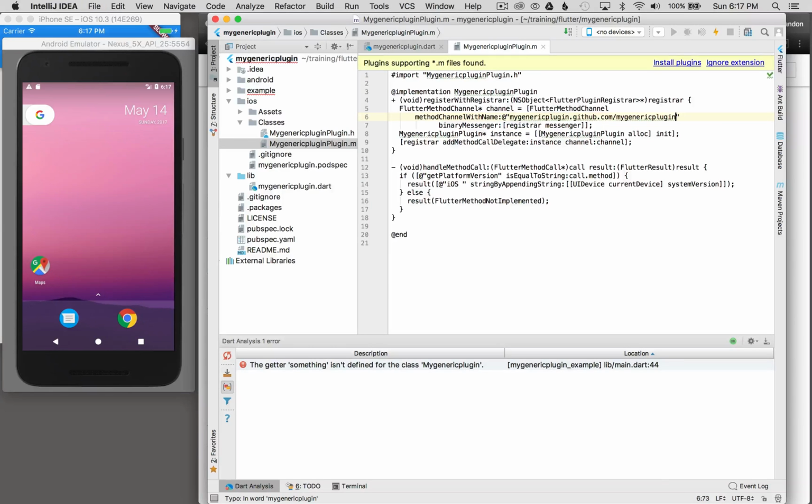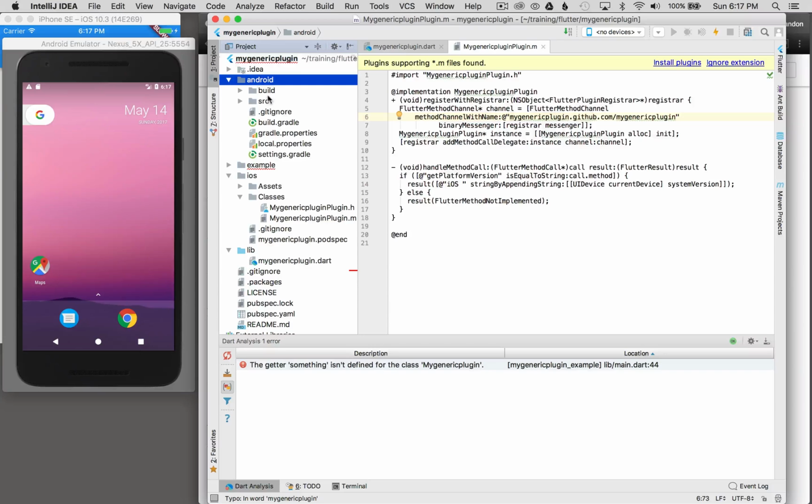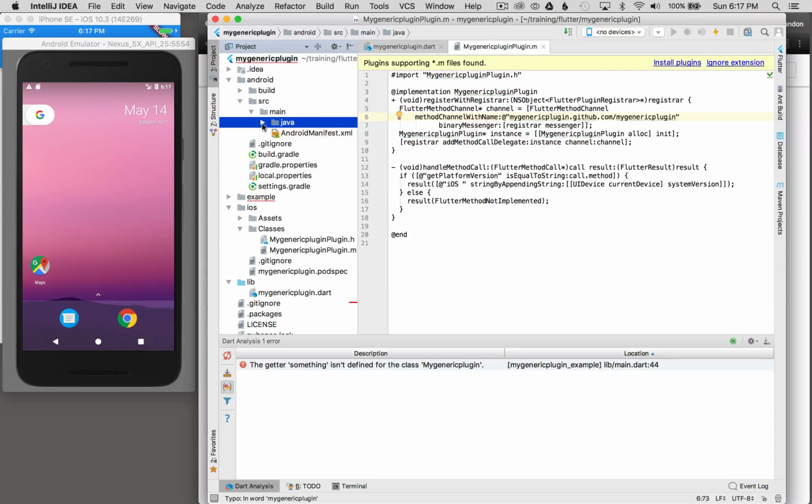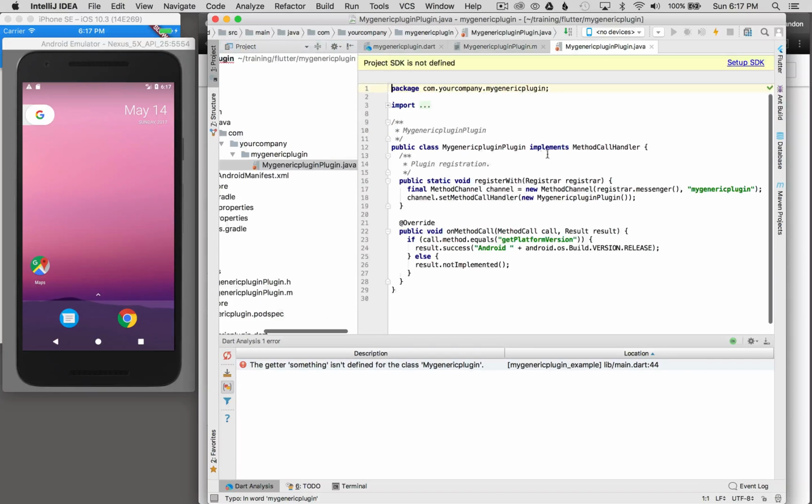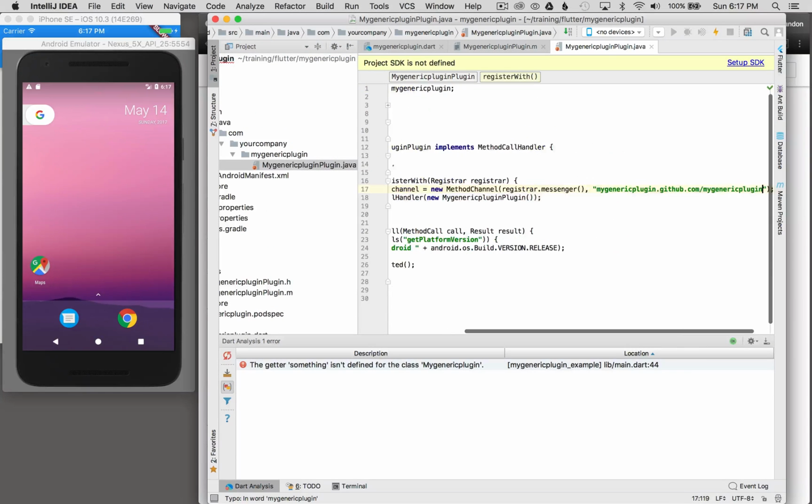So I'm going to paste and change that. And then I'm going to go to Android, and I'm going to change it in Android by going to the source Java and my generic plugin, and I want to change it here as well.